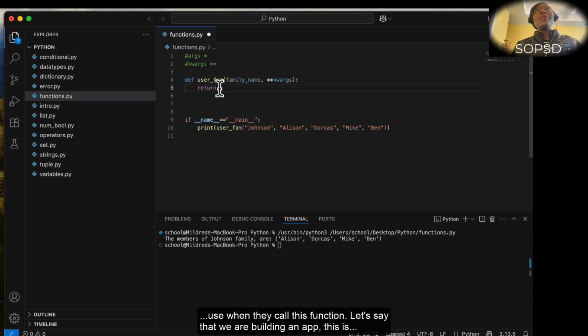Let's say we are building an app. This is like an endpoint or an API, and we want to return a dictionary of name value pairs. We want the name, or the key, to be the last name, and then the value should be another dictionary of the members of the family. That dictionary will have as key the title of the family member, and then as value the first name of that family member.